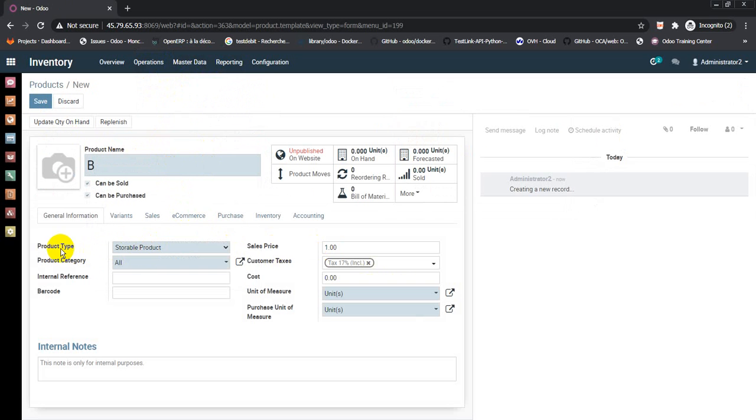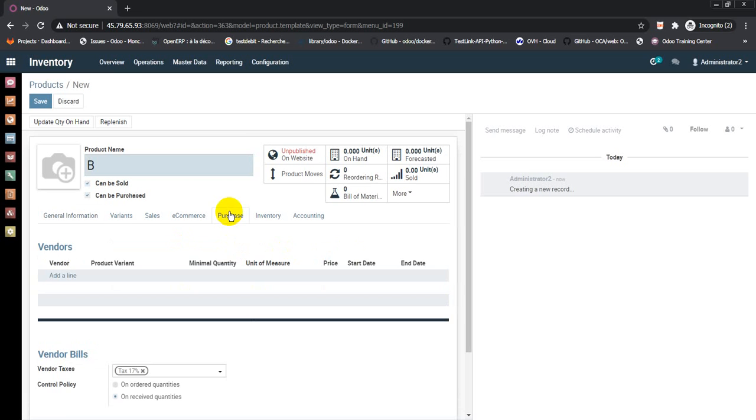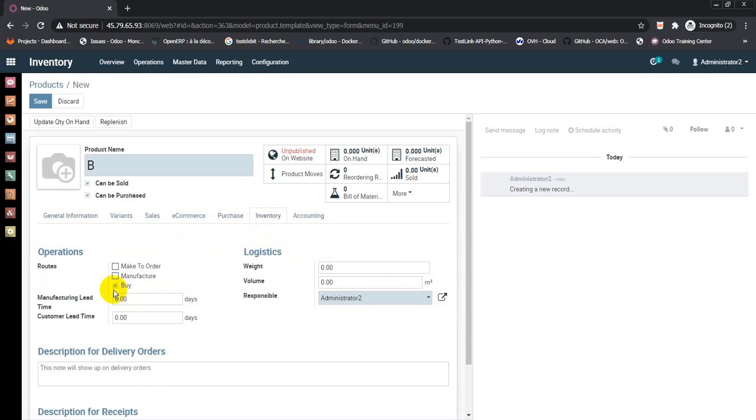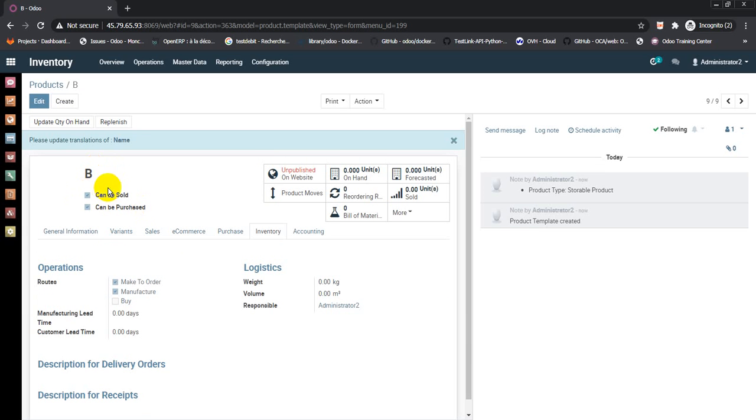Name it B. Product type storable product, with sales price 5, cost 3. Purchase now, inventory, make to order, and manufacturing. Now we should check these two options, make to order and manufacturing. This is for the final product. Okay, and save. We will go back to B later.